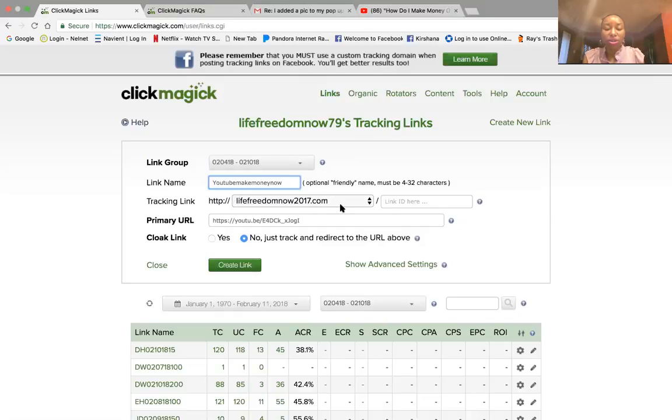Now, what you can also do is have a link ID here. Say, for instance, if you have a lot of links underneath this title, then you want to create a unique identifier, which is what I call it. They have link ID here, but you just want to identify each specific link. So we're going to do that here.